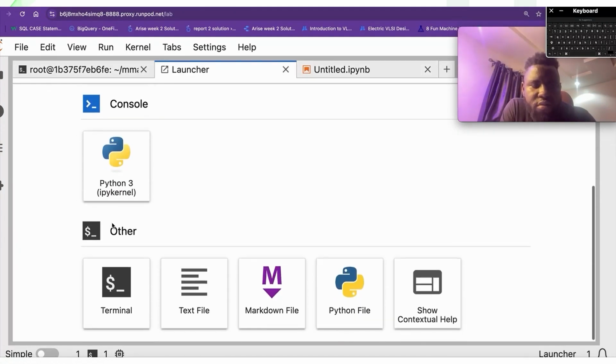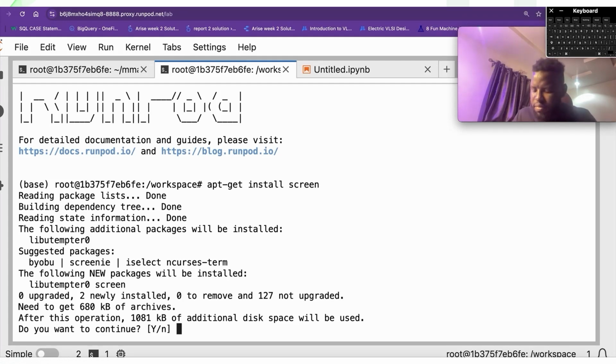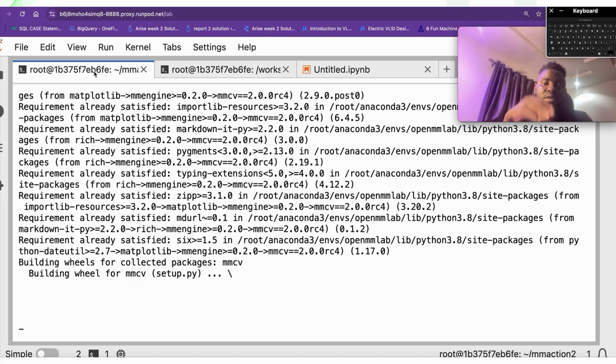Let me just introduce you to some more tricks. I can also do apt-get install screen. Screen is something you need a lot, whereby you are working with a terminal and you want to be able to enter another terminal. So like this is the parent terminal, and you want to be able to create a child terminal that is running a background process, and then you want to come back to it once you are done with something, right?